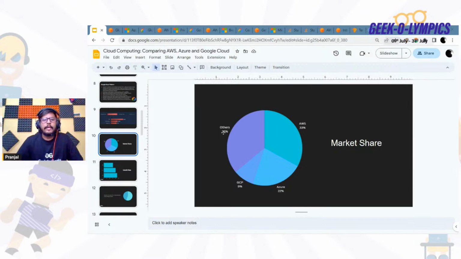So I don't know what is going to happen in the upcoming years. There is a chance GCP will be in second position, or Azure will be in the first position, or it could be anything.